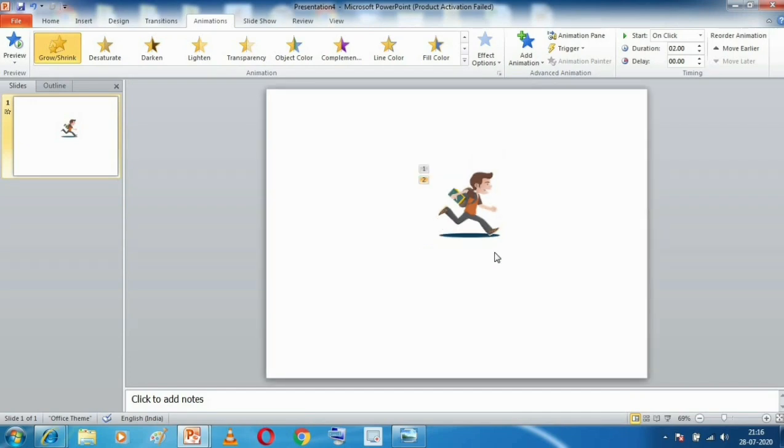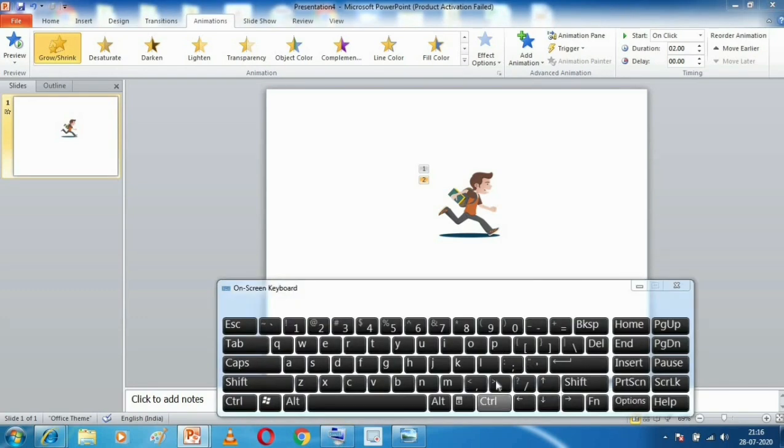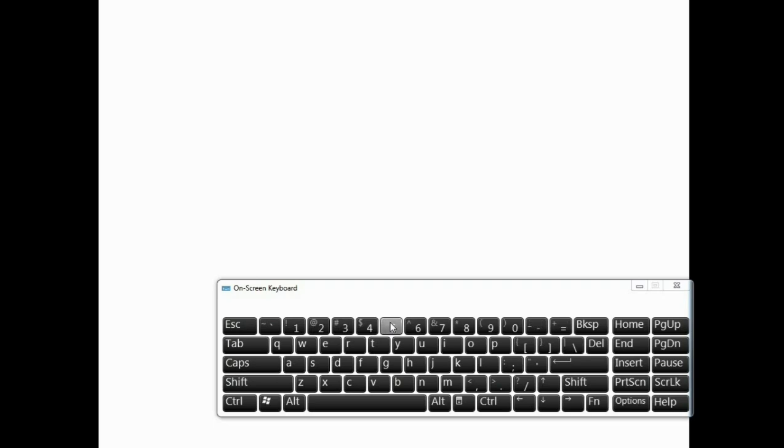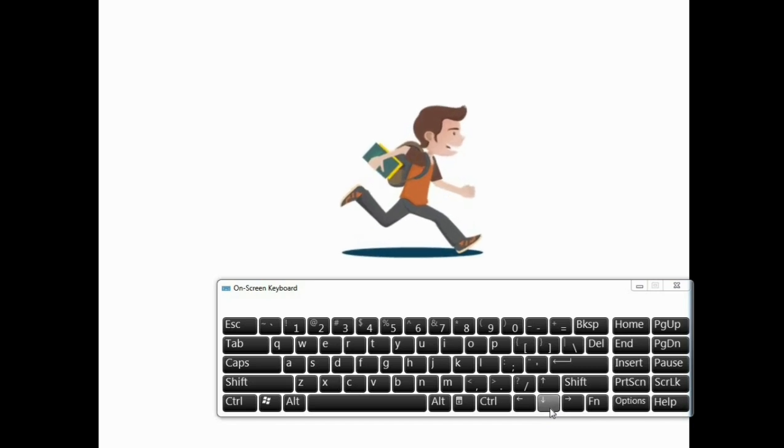Okay, so now if I open my slideshow view, then what will happen? Let's see what will happen if I open my slideshow view. Now see, it will come in. This was the entrance effect. Then it will grow. So by growing, it is attracting the attention of the audience.